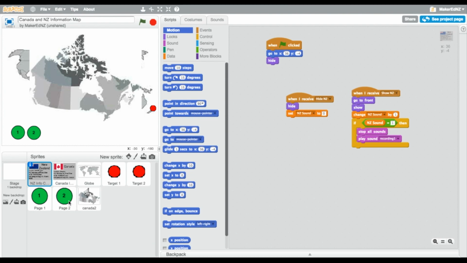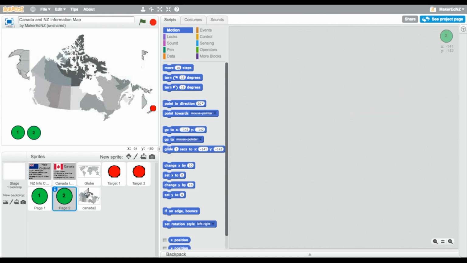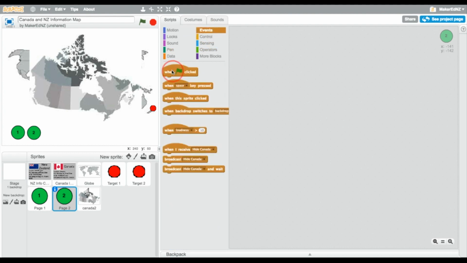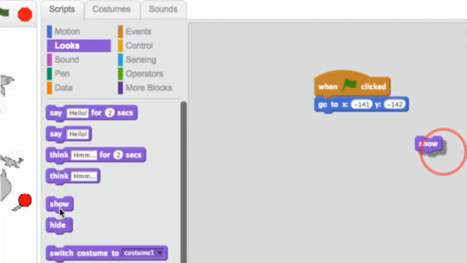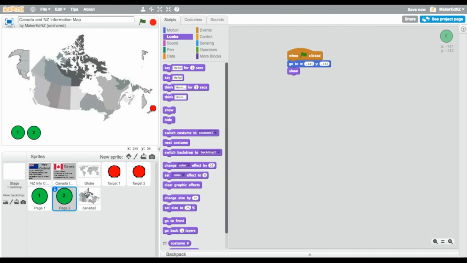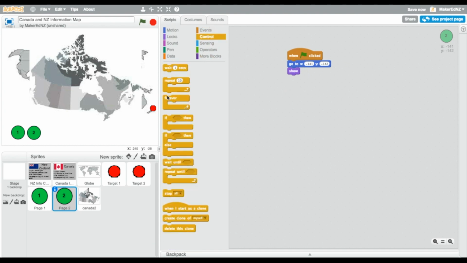So the first thing I'm going to do is code the page 2 target because that's the one that's going to be visible when I'm on page 1, so that I know that I can go there. So the first thing I need to do is a green flag block and a go to block and a show block because I definitely need to see that when the green flag is on. I'm going to start with a forever loop because we want this constantly checking whether or not it happens, and then an if then block.